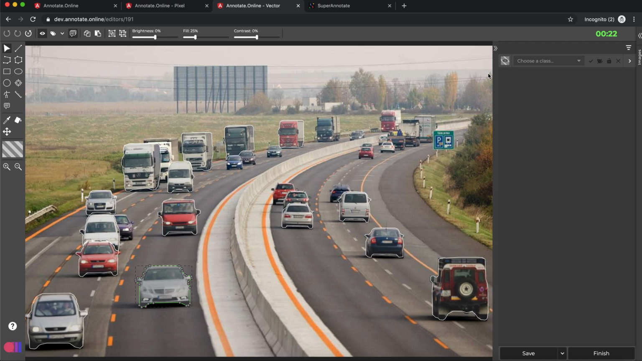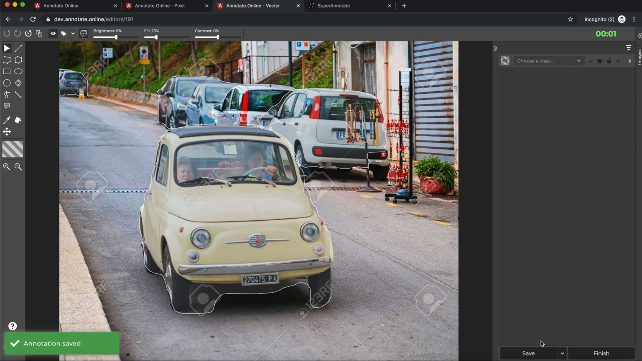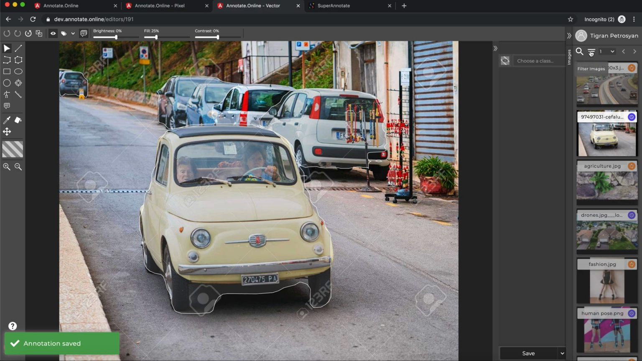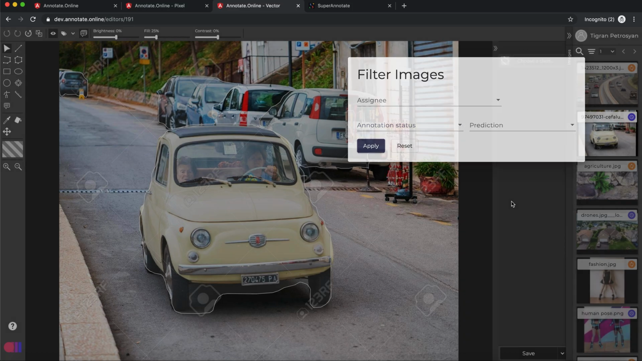So what else do I have? An important part here is that as soon as you are done with annotations, you can save it or save and go to next, which sends this to the QA. So this is quite important, that there is this communication between the annotator and QA. Here I would also like to show this list of images. You can always filter them by the assignee, by the annotation status, or by whether it's predicted or not, etc.